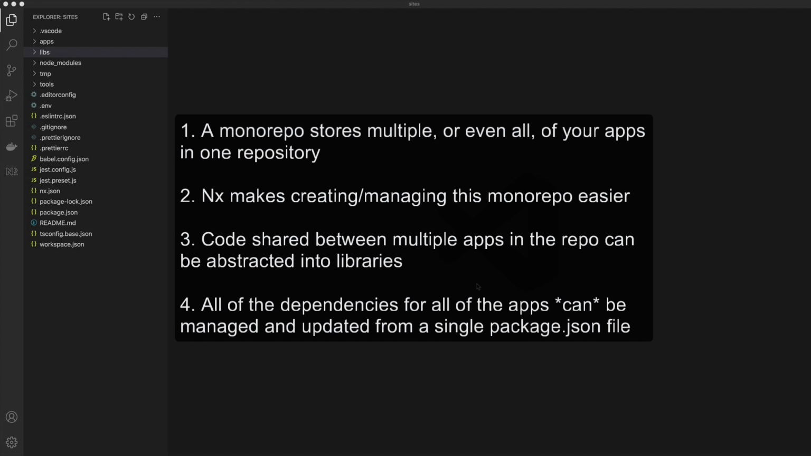A monorepo stores multiple or even all of your apps in one repository. Nx makes creating and managing this monorepo easier. Code shared between multiple apps in the repo can easily be abstracted into libraries that also live inside the repo. And all of the dependencies for all of the apps can be managed and updated from a single package.json file.